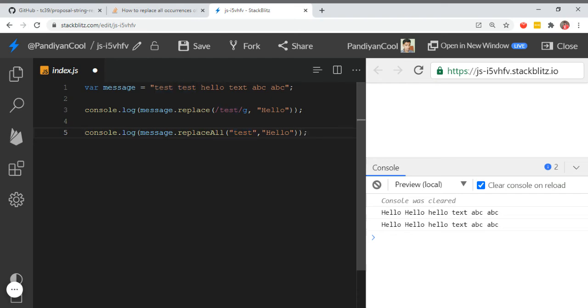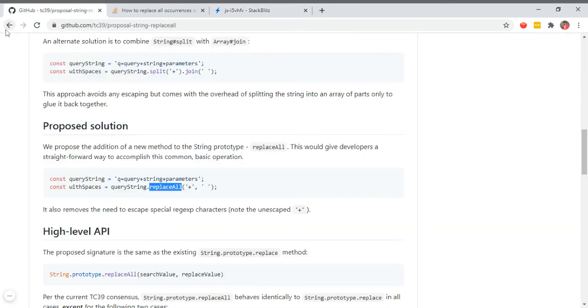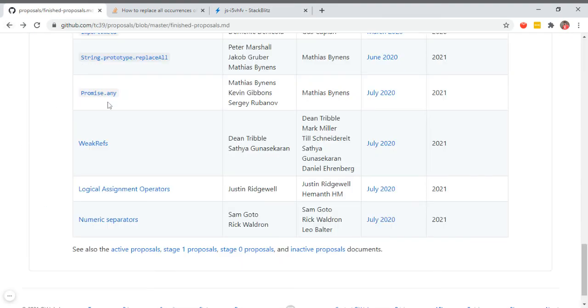So this is one of the interesting features. Even though it is a small feature, it will be very helpful for people who are doing this kind of operation in their string manipulation or handling strings. I think it will be a very interesting feature. Give it a try and watch the upcoming videos, in which we will be discussing more about the remaining features like promise.any, weak references, logical assignment operator, and numeric separators.